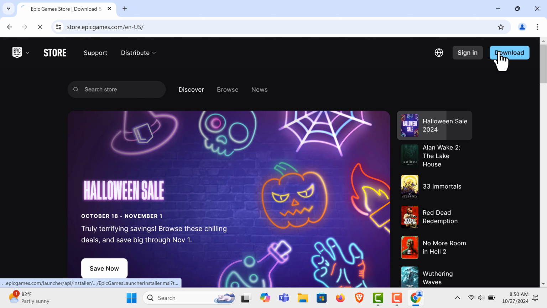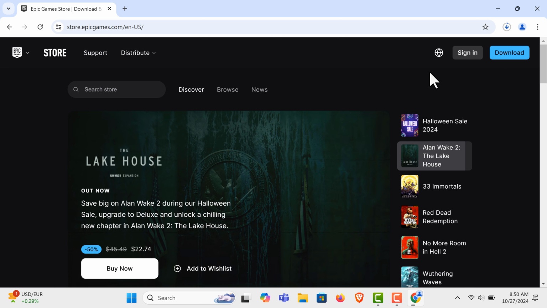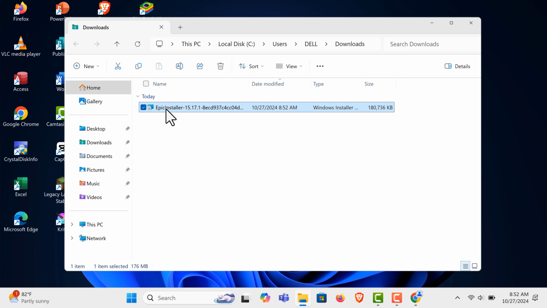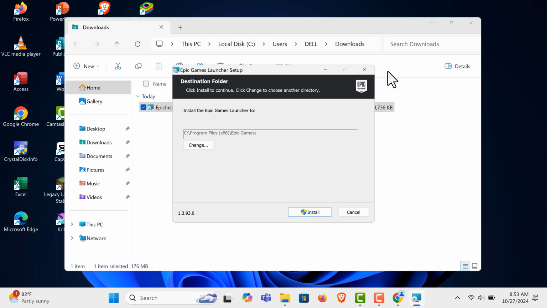Once you're on the website, click the blue Download button at the top right corner of the page. Save the file to a convenient location on your PC. After the download is complete, locate the installer file named epicinstaller.msi and double-click it. Next, select your installation location.